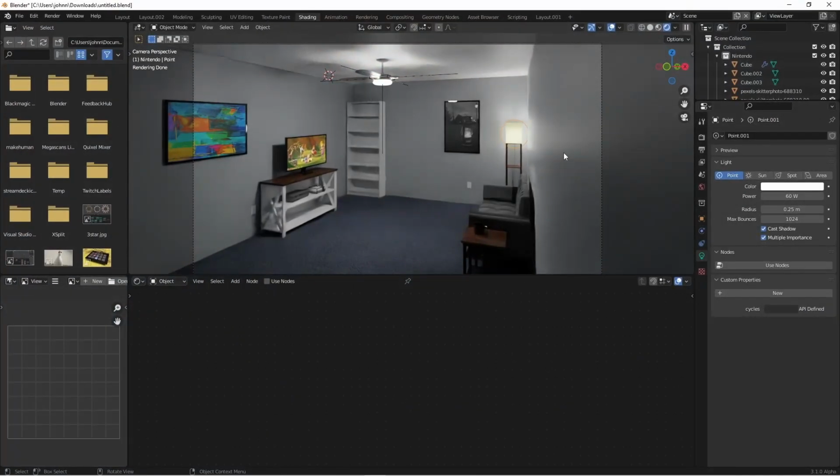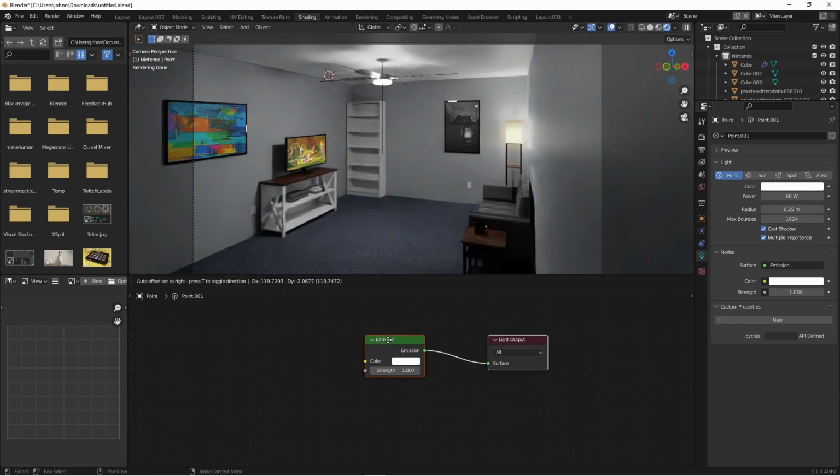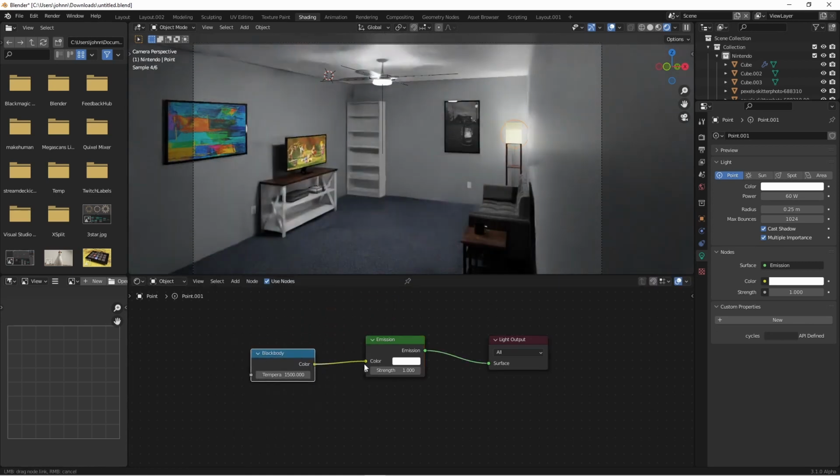First, let's look at our point light. What we're going to do is in our settings, we're going to choose to use nodes for this light. So now down here in our shader editor, our light has been given an emission node. We want to set the color of this emission node with a black body node. So I'll do a Shift A, converter, black body, and hook that in. Of course, 1500 is way too low. I'm going to go with 3500. Already, this is a much softer light over here, and it's much more pleasing than the bright pure white.